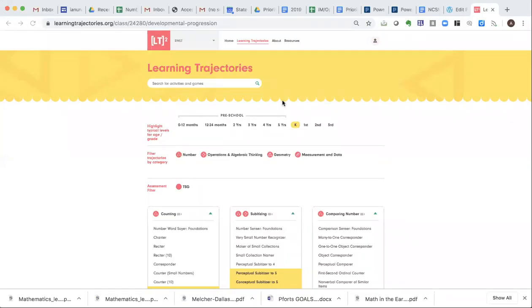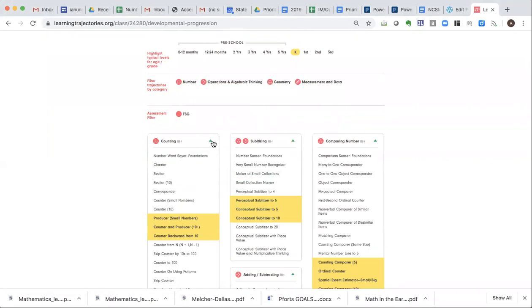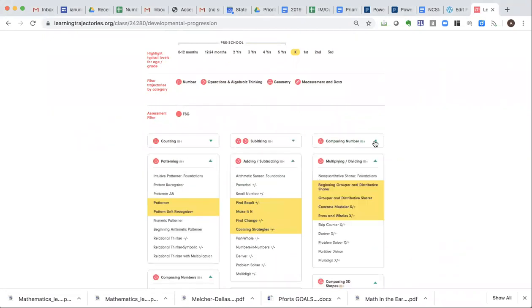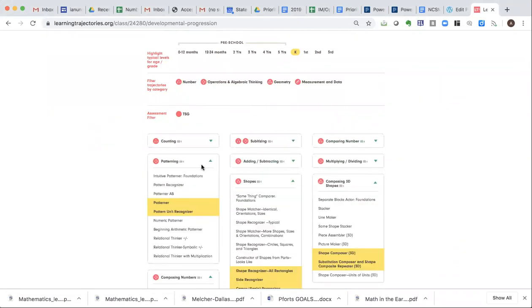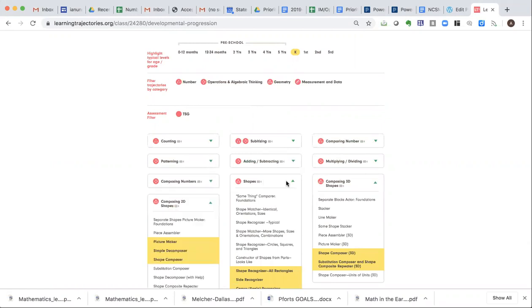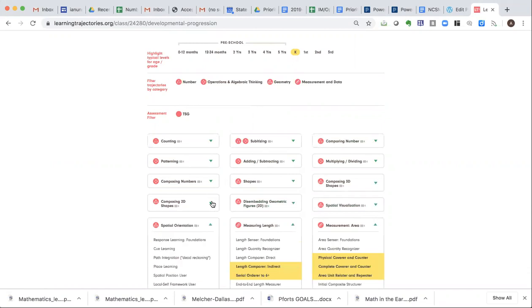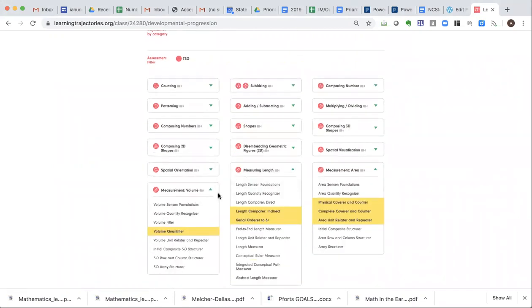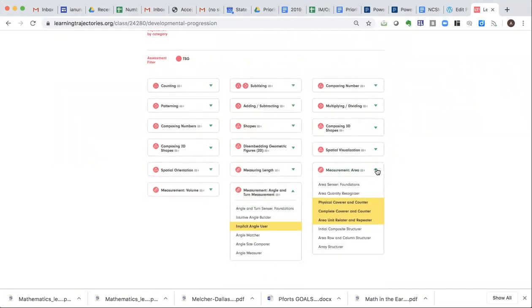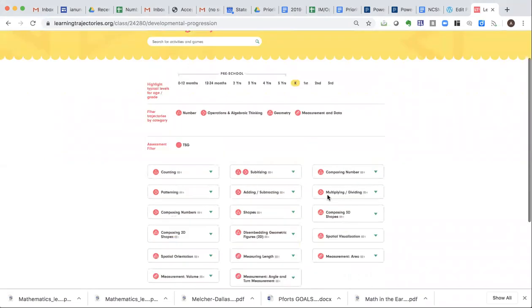So once I'm logged into the Learning Trajectory website, which I can do for a free account, I'll go in and then I'll notice that there's several trajectories in here. There's 17 of them. And there's not a certain order that you need to go in. Probably one of the things that would be the most helpful is figure out where you think the student is closest to, and then start there.